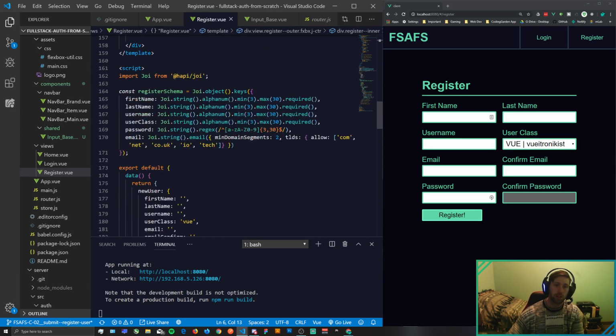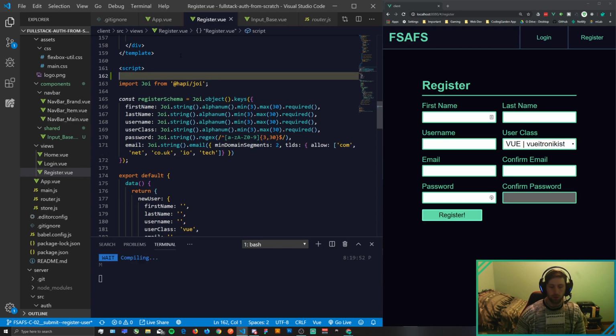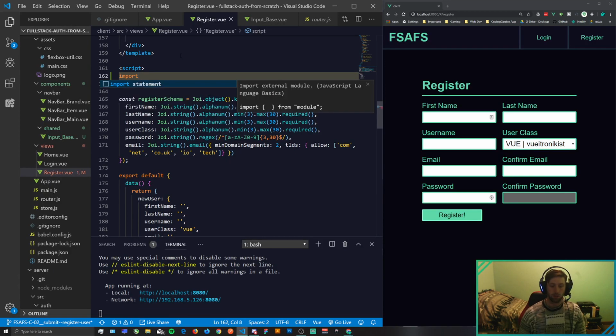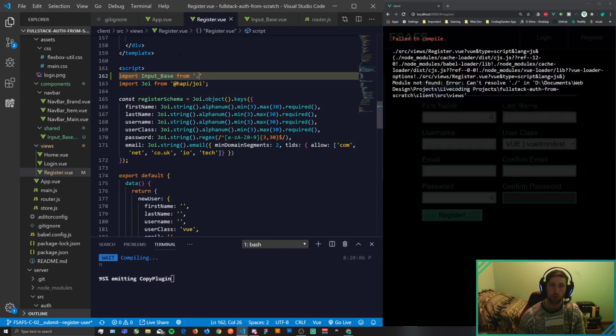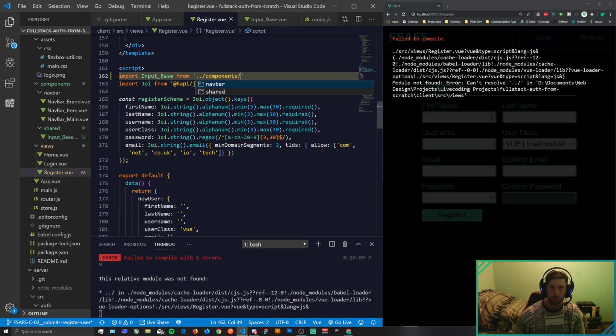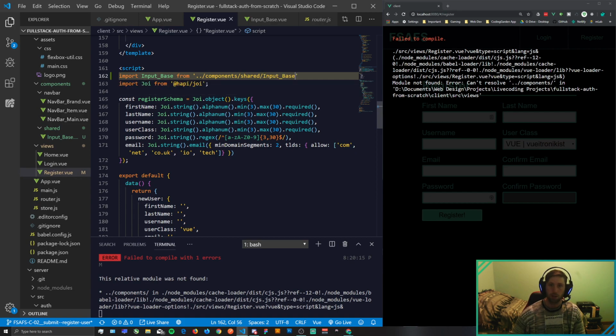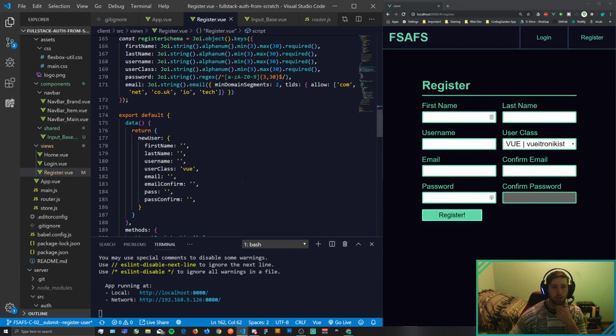Okay, so let's come down here and we want to import our components. We'll do it above joy. So import input base from, and we need to go up because we're in the views file directory right now. We need to go over to components, down to shared, and we want to target input base.view. Right, look at this thing just flying.